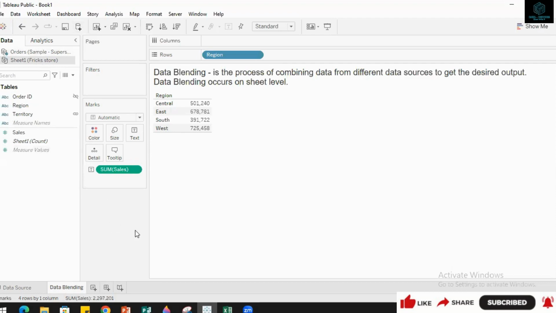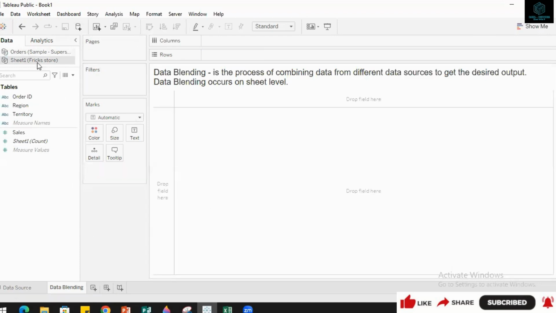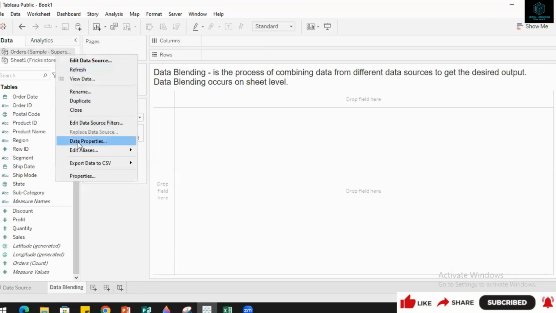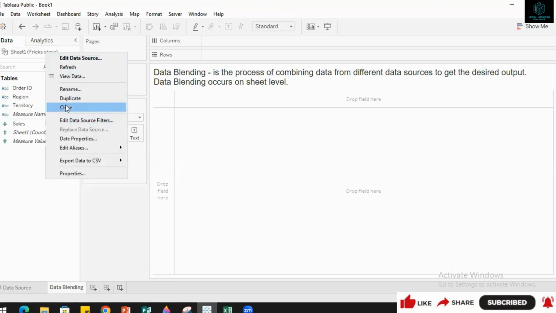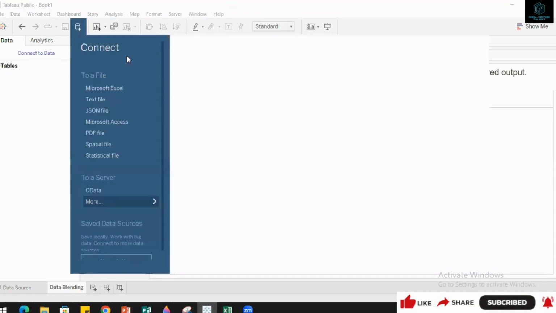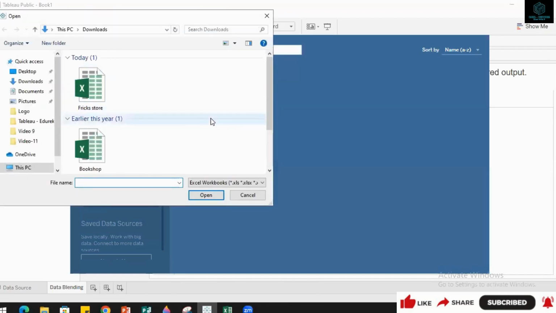Let me do it from this fresh file. Just give me a minute. I'll close it again and remove the data source from here. Okay, I'll go to the data source, Microsoft Excel. This can take place on the same data source as well. Like this Superstore is one data source and FlipStore is another data source. So we are blending both the data sources to get a desired output.